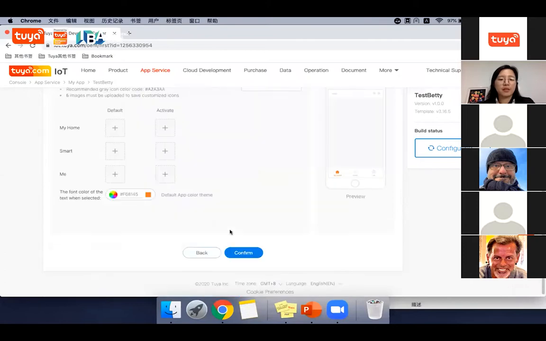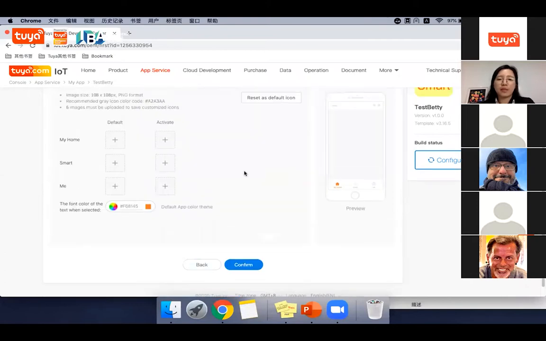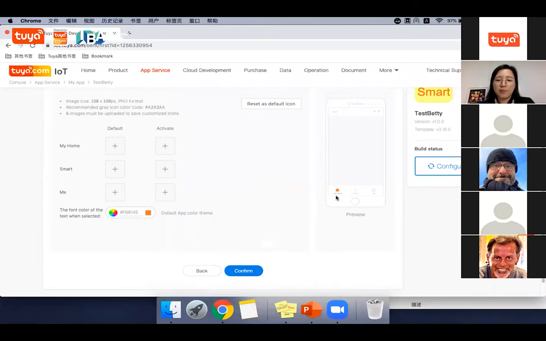Besides of that, you can also set up the tab icon. The tab icon is My Home, Smart, Me. And you need to upload 2 sets of the tab icon because when you click on it, it's activated. But when you not click on it, it's gray. And you can also change the theme's color here.